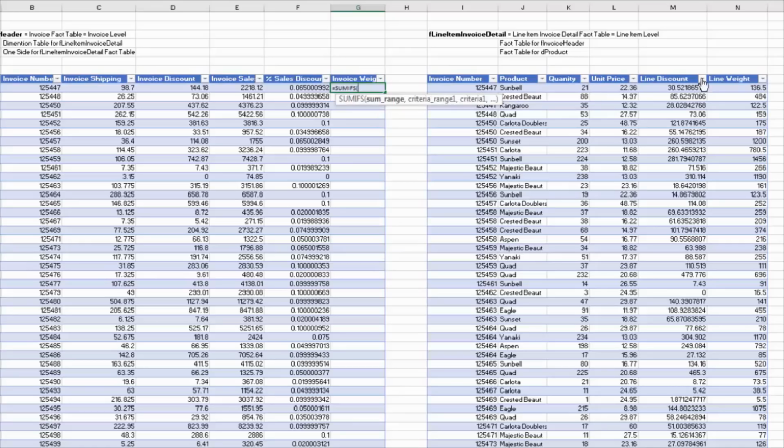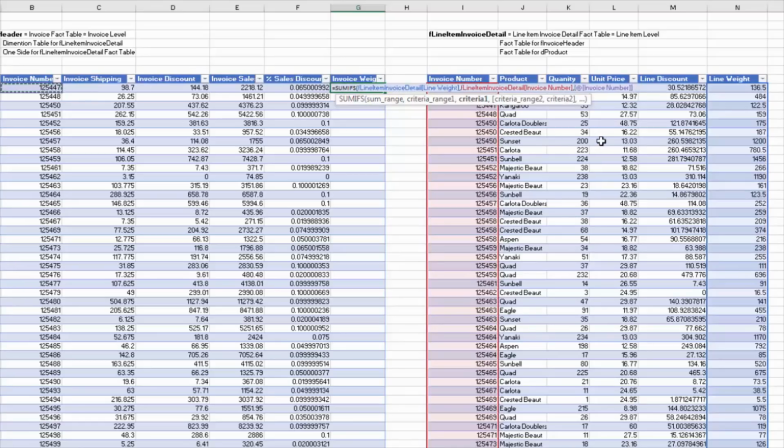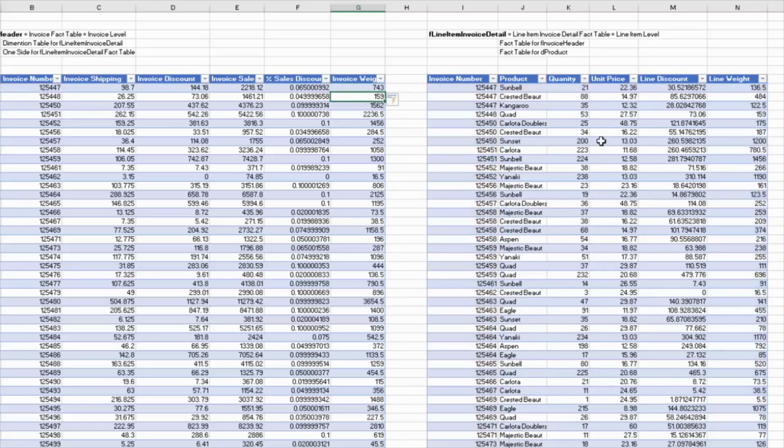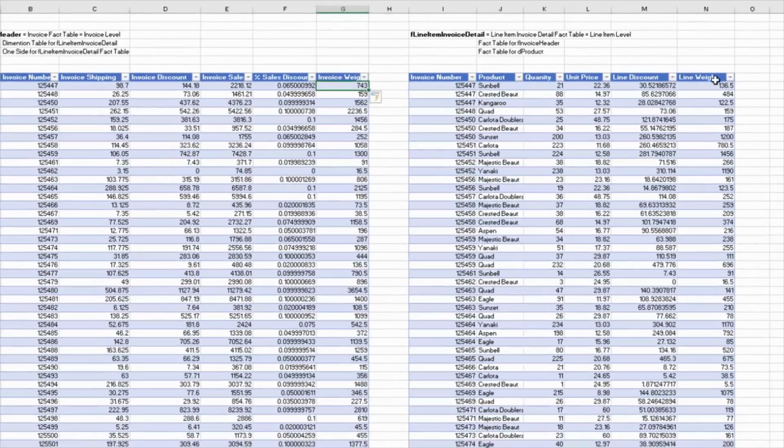SUMIFS. The sum range, line item over there in that table. Comma, criteria range. There's the invoice number. Comma, criteria. That's going to be just the invoice. So close parentheses and enter. And there it is, 743. That's the total weight for that particular invoice.